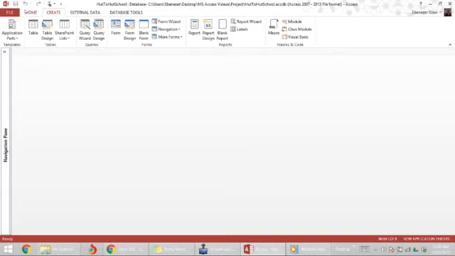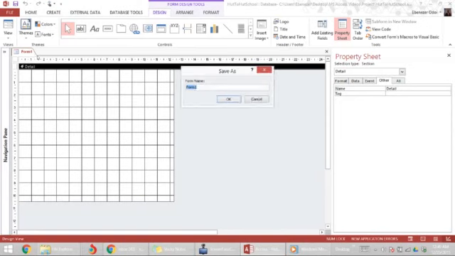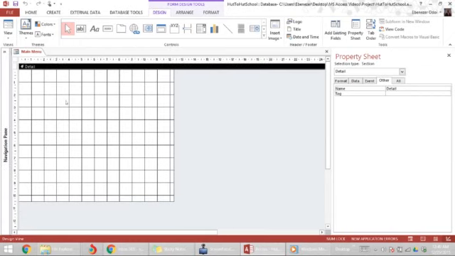Databases usually have a main menu form. So to do this, I'm going to create a blank form in design view, a blank form altogether. And I'm going to start it off by giving it a name, main menu. And it will appear in the forms area. So we'll have a form main menu.